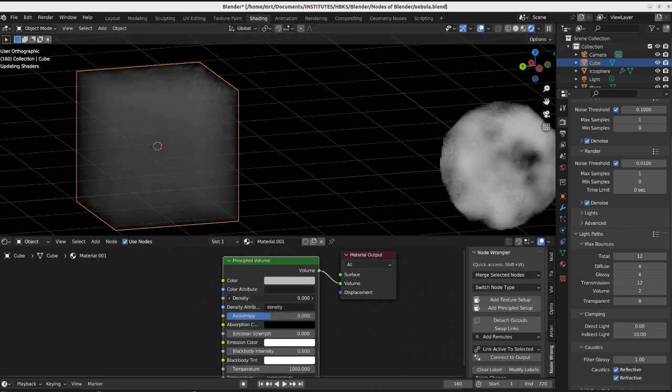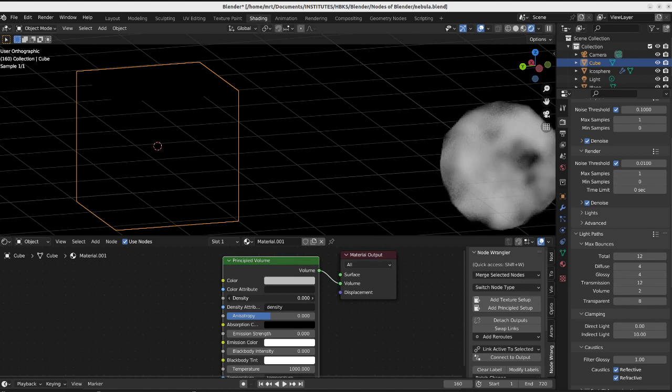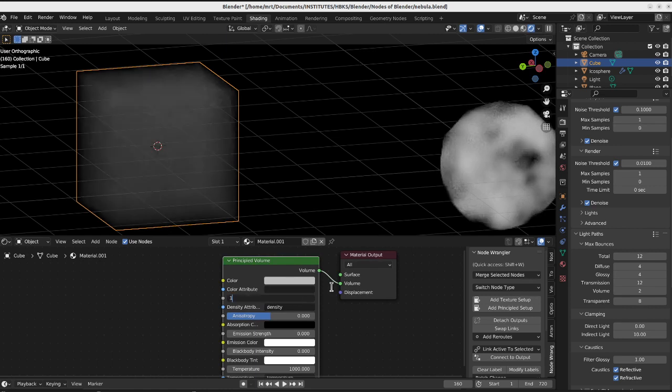The principal thing is this density. If you have 0 density, it is no longer visible. If you have something like 1, it is semi-transparent.